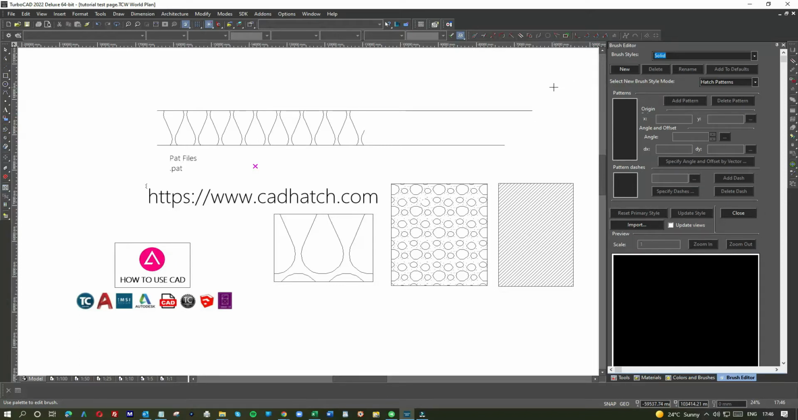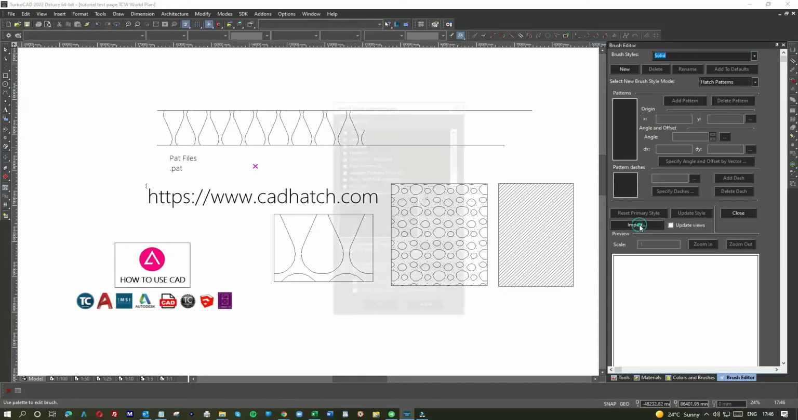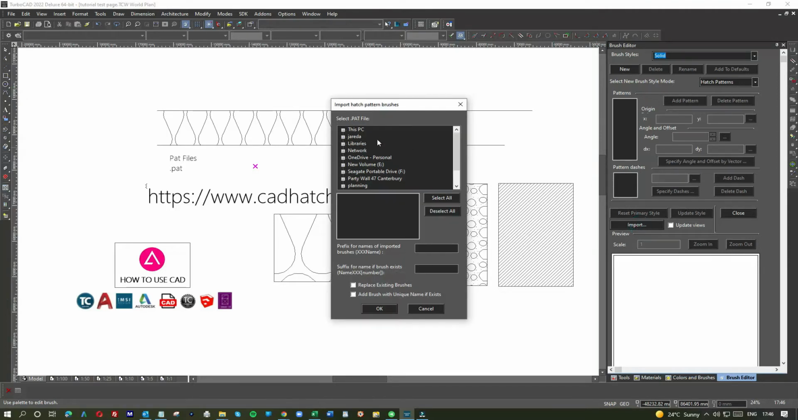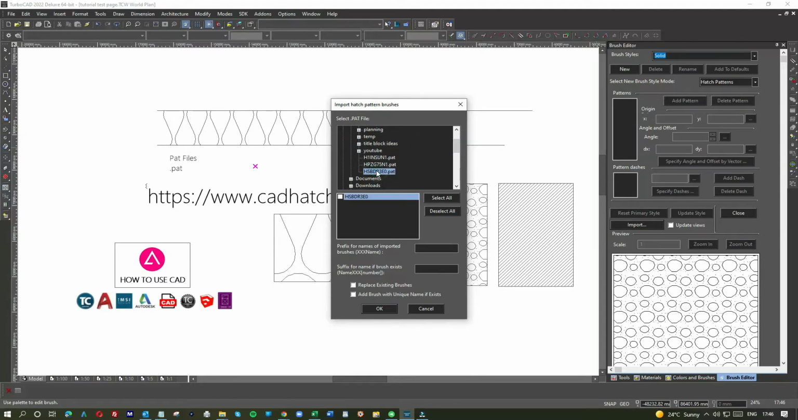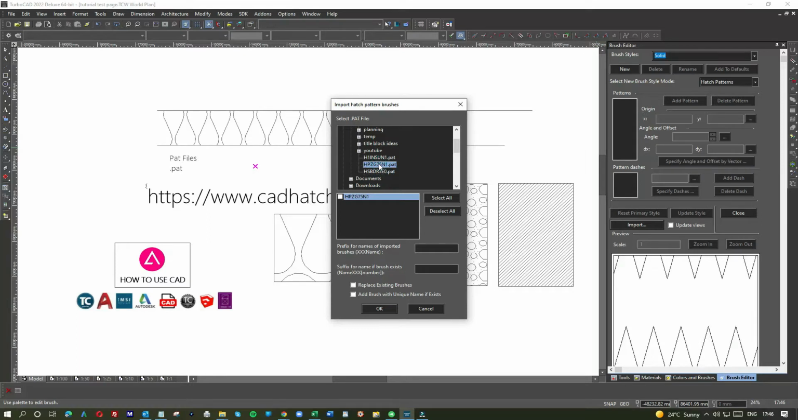So let's see what we're doing. Import, and I put that one in desktop so we could find it easy enough. So it may have been this one. Nope, that's the one, this one here.